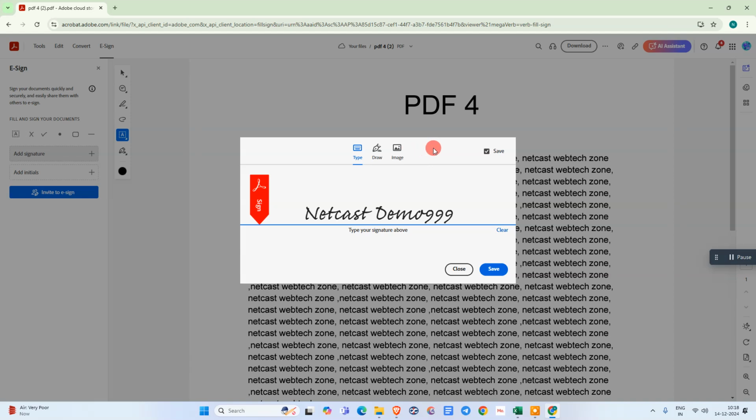You need to go there, then a pop-up window will open, and here you can see the three options, which are type, draw, and image. Under the type you can simply type your signature, and save. And under the draw, you need to just click your mouse button and hold it and sign like a pen. You can sign your signature like this. You need to just hold your mouse button and just sign the signature.